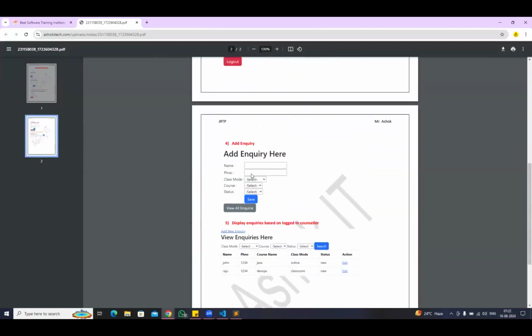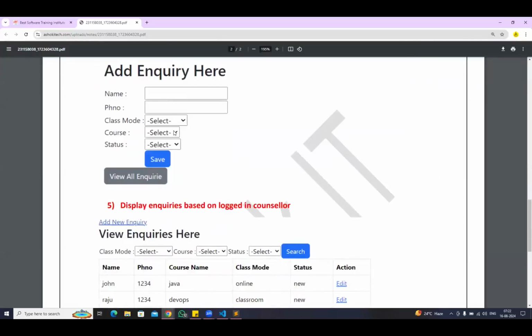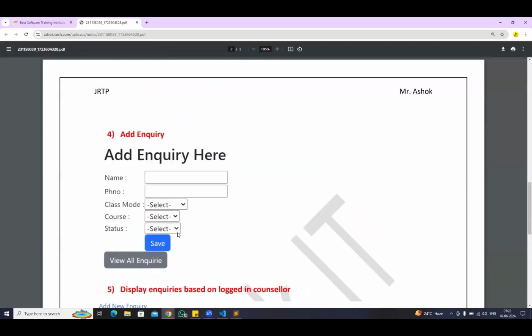Basically we will take the student name, student mobile number, and how they want to attend the class. That means whether they want to go with the online course or the classroom course, the class mode, which course they want to join, and what the status of that inquiry is. By default, it is an open inquiry or a new inquiry, we can say. These are the fields that we need to add for the inquiry in the screen. Yes, sir, I have completed, but I want to check whether my database is the same as yours or not.